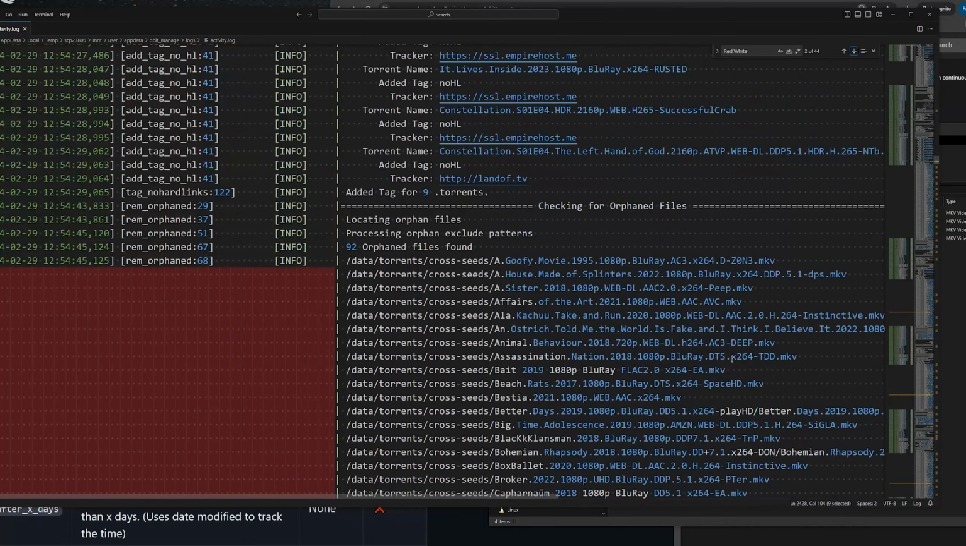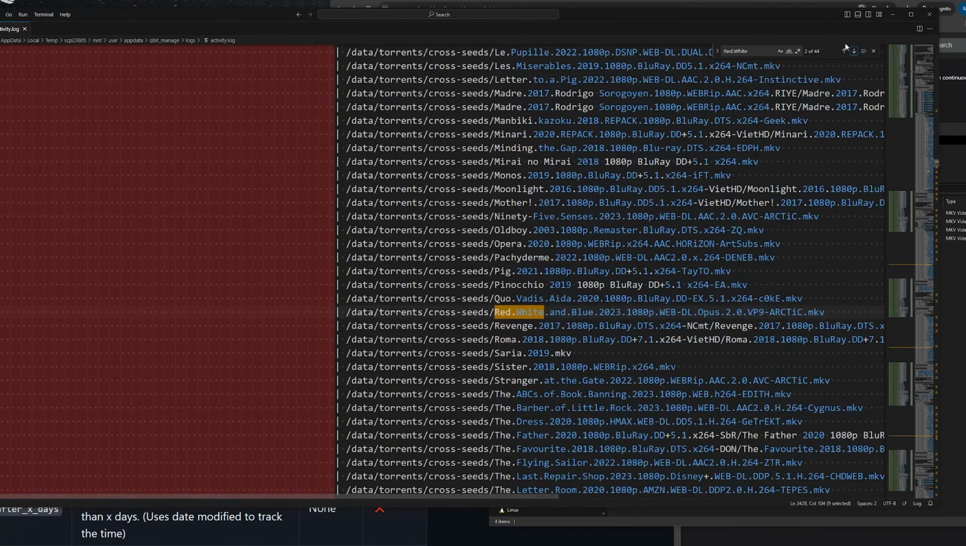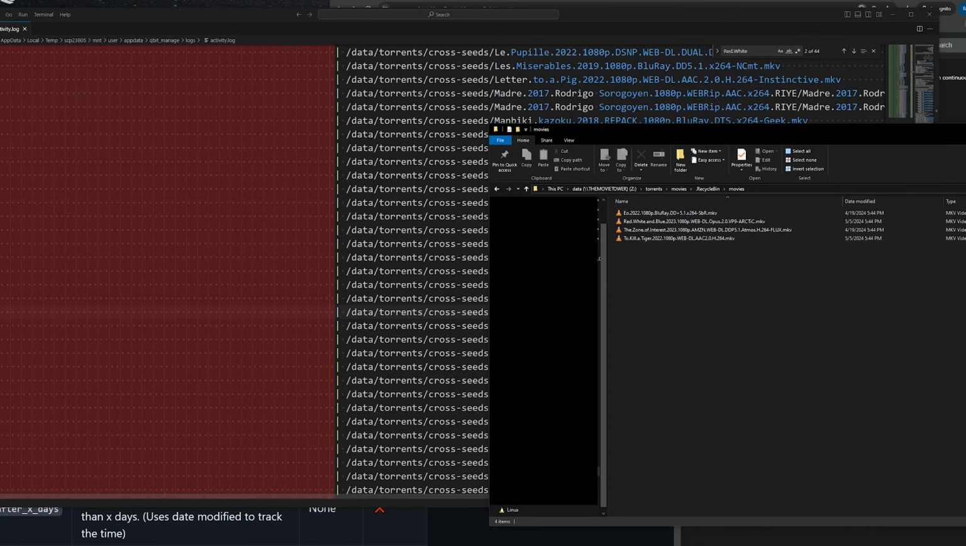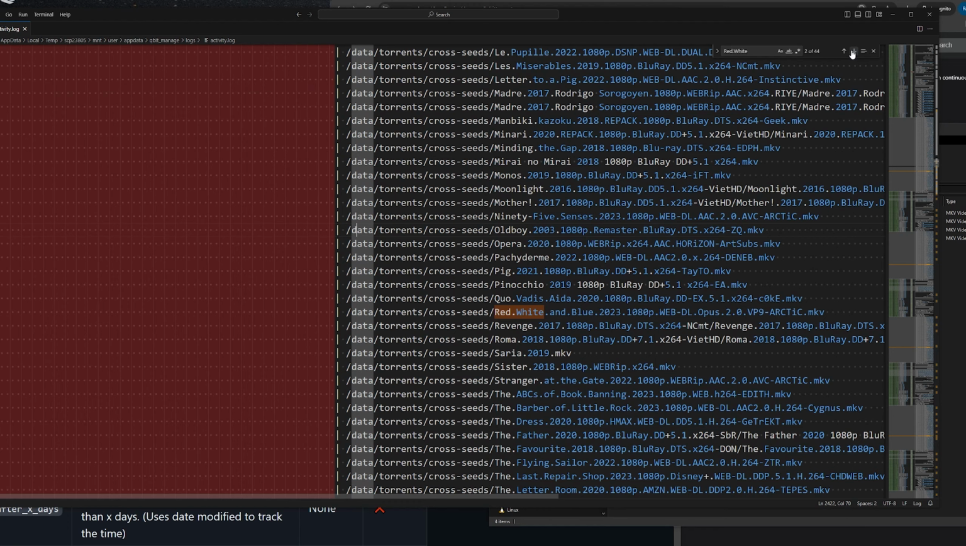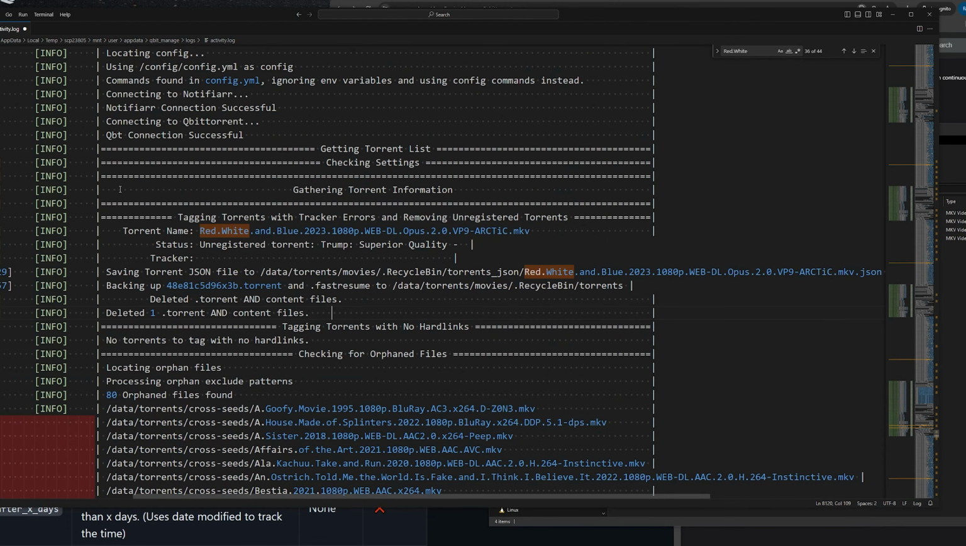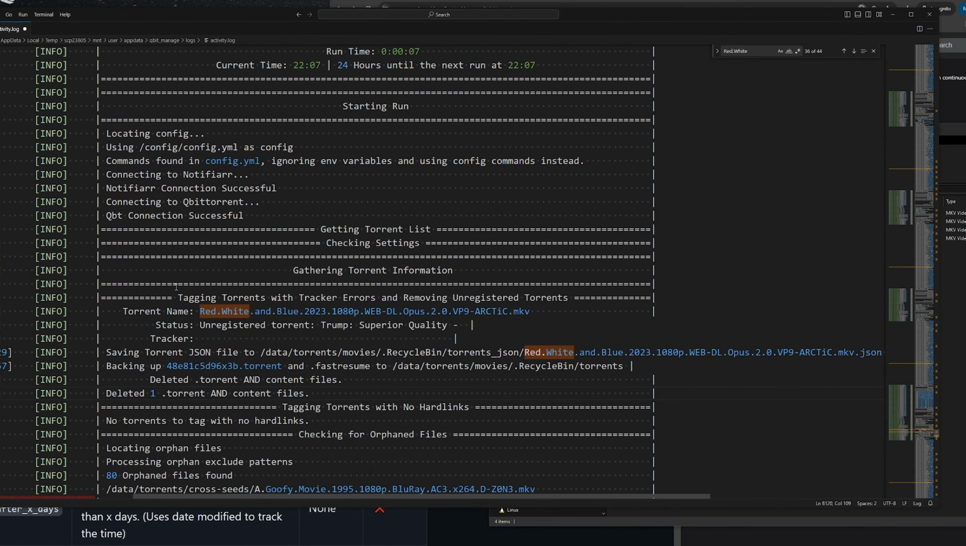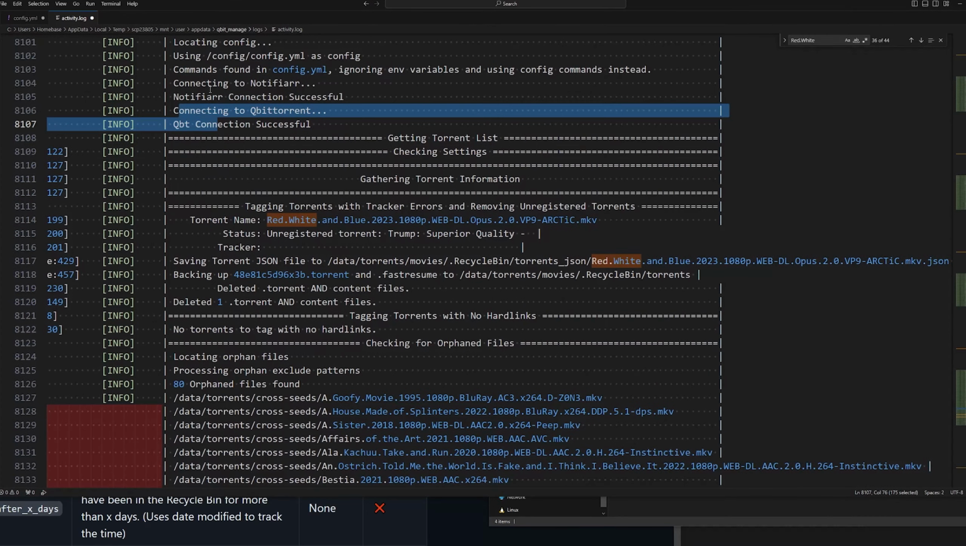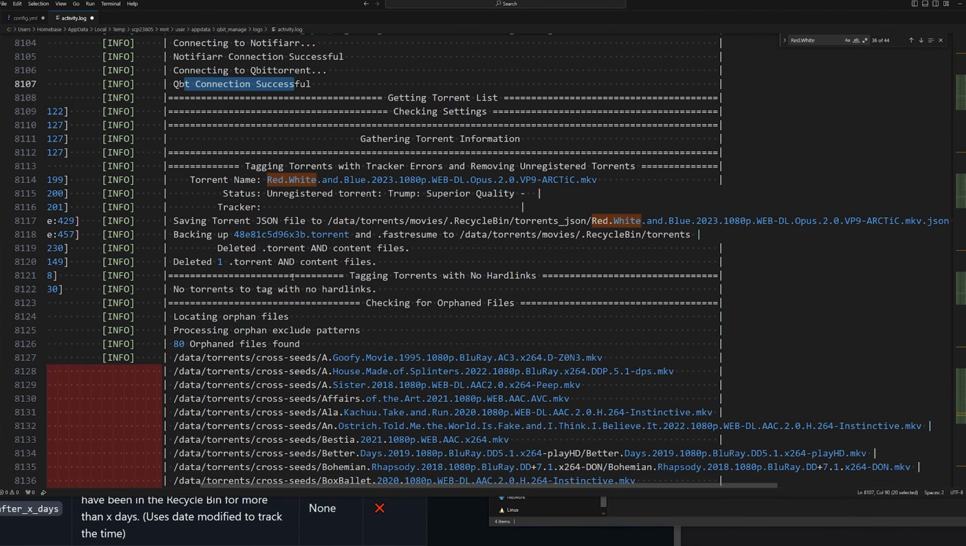I was just trying to see, because it says on the wiki it goes to the root dir, but the root dir didn't have a .recycle bin. And I was like, where's the recycling bin coming from? This is kind of what recycling bin does. If you see here, it loads up, it starts the run, it connects to qBT, connection successful right here. Then it gets a torrent list, and then instantly it can essentially tag torrents with tracker errors and remove unregistered torrents. So not only does it remove the torrents, but it also removes the corresponding file. You see what I mean?